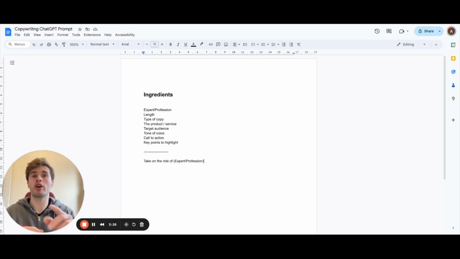And just before I go any further, I would probably recommend, if you can afford it, to get ChatGPT 4, which is like $20 a month or £20 a month, rather than the free version, which is ChatGPT 3.5 at the minute.